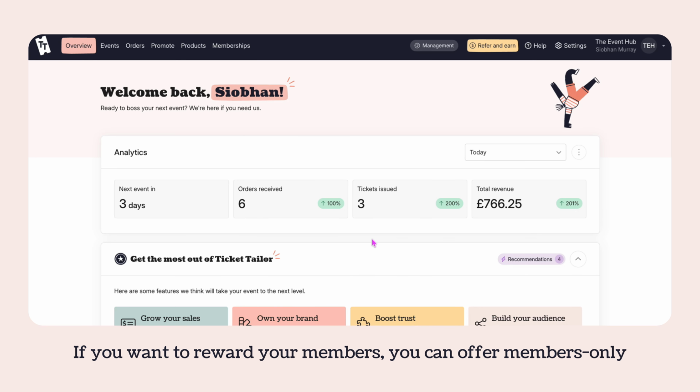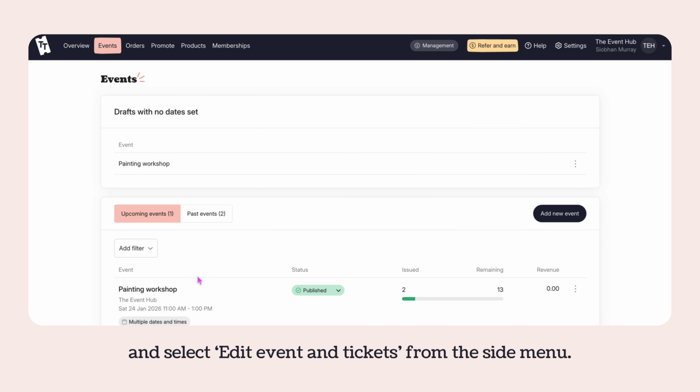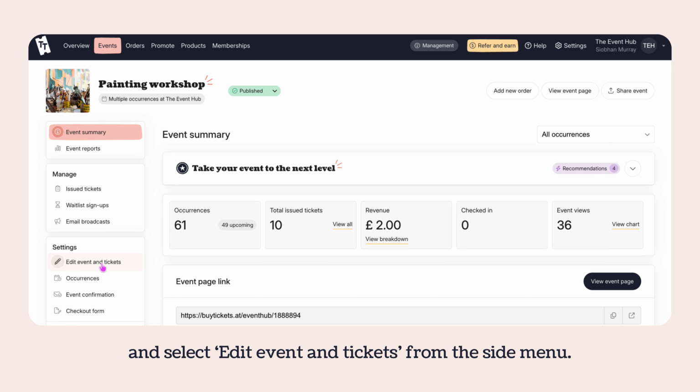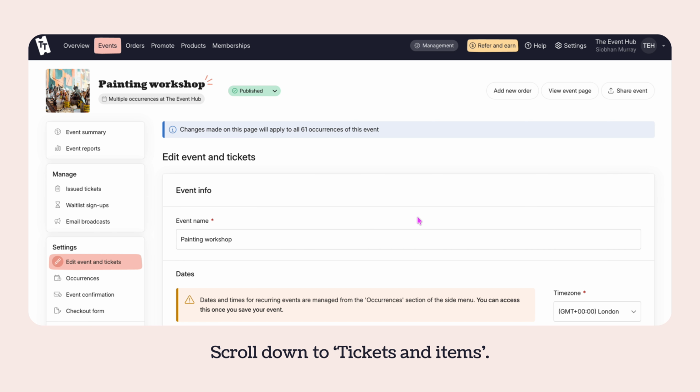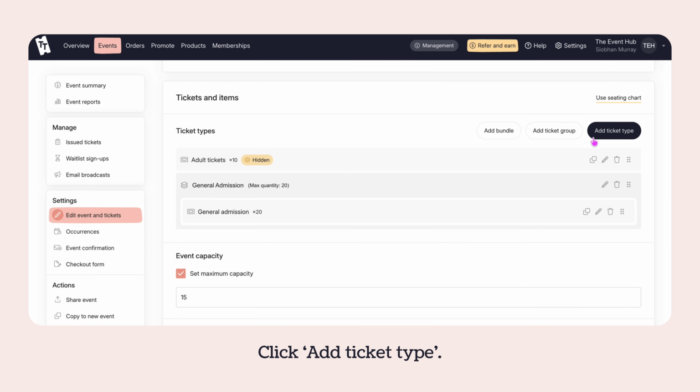If you want to reward your members, you can offer members-only tickets and exclusive discounts in just a few clicks. To offer member-only access to tickets, head to your event and select Edit Event and Tickets from the side menu. Scroll down to Tickets and Items. Click Add Ticket Type.